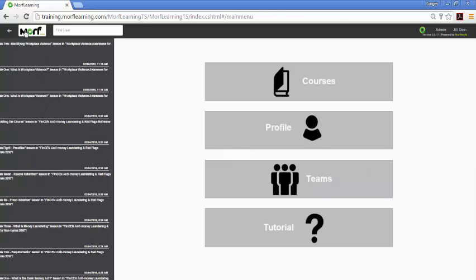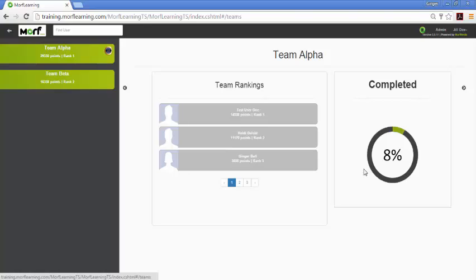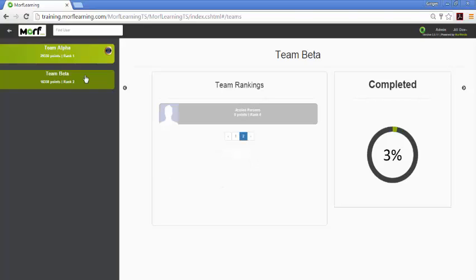Then we'll look at teams. Now, if you're taking courses publicly, you've not been assigned to a team. If you are using the system through your company, then you'll be assigned teams by your administrator, and you can see how everyone's doing in rankings on your team and that you're number one. And this has another team in this particular company, which is Team Beta, and Team Alpha is beating Team Beta. It also shows the percentage that they've completed as far as their courses.